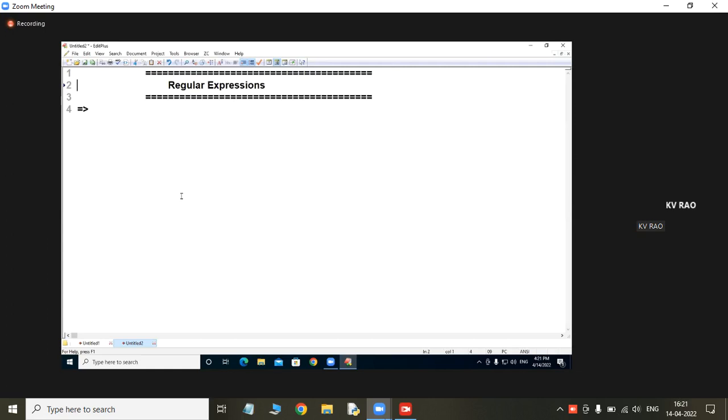Regular expressions is a programming language independent topic, an independent concept. That means I can use it everywhere in our programming languages. Wherever you are doing the coding part, this concept will compulsorily come into the picture. Yes, sir. Now, where do we use this?